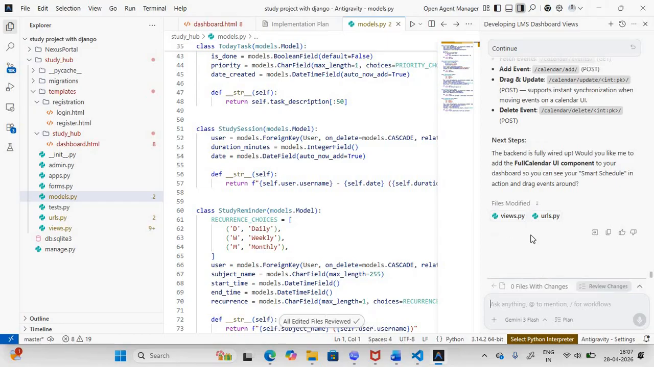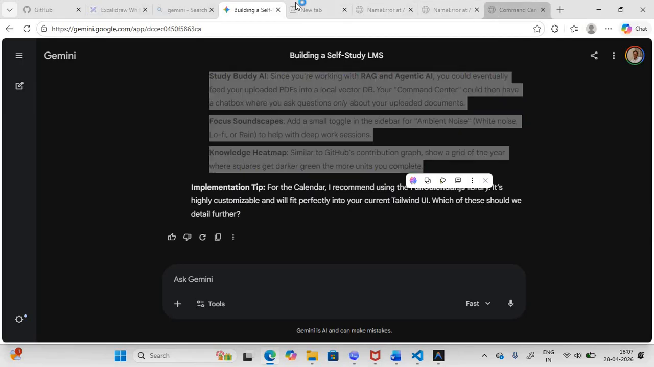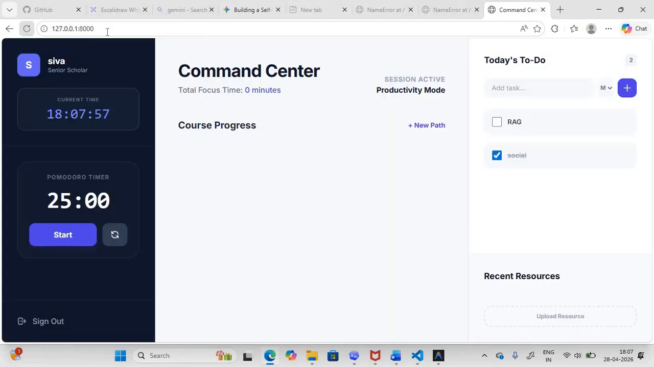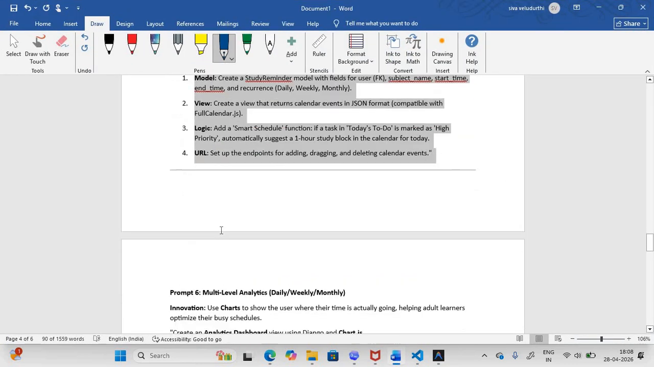Smart study calendar. A smart study calendar with subject name, start time, end time, view logic, and all. URLs till 51. So the backend is fully wrapped up with the full calendar UI. So let's see here, everybody. We have already completed a few of the things.